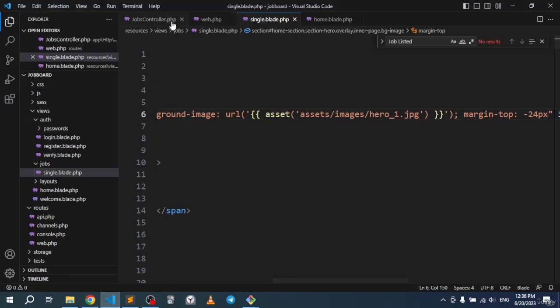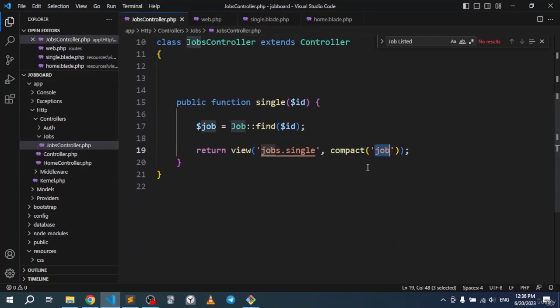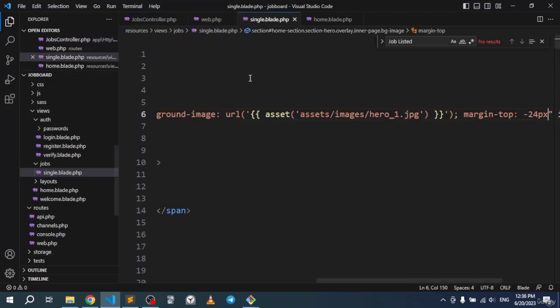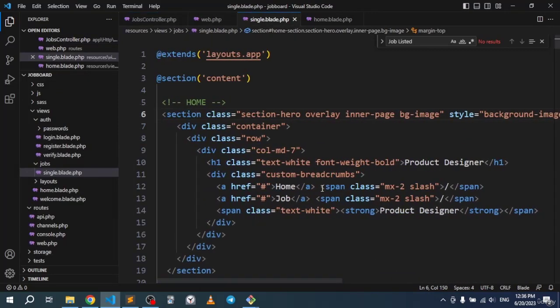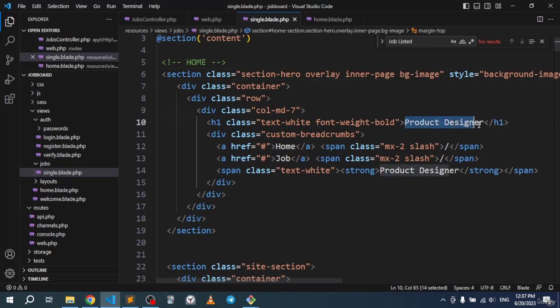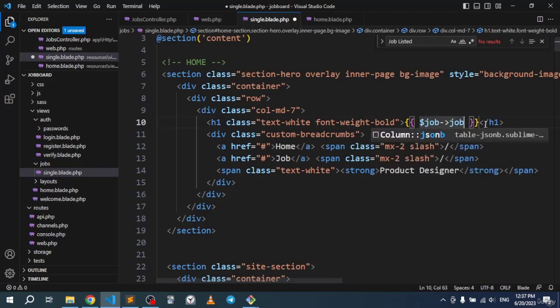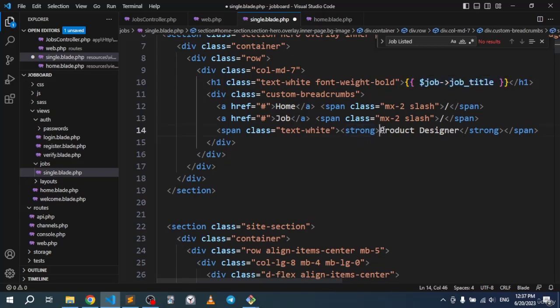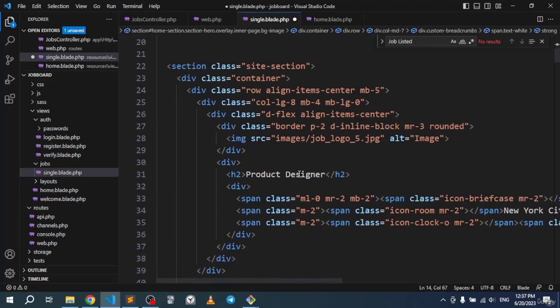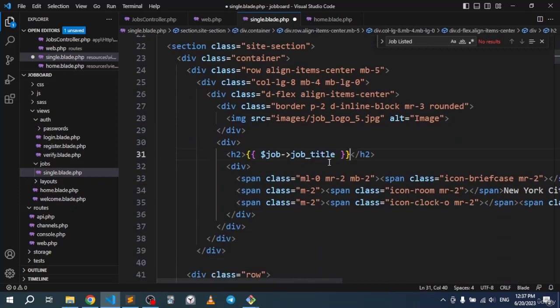Since we send the data right here, job, with this function single, we can use it right now. So we go to single. All right, so this is the job title right here. Job underscore title. All right, like this. And let's copy this whole thing and go right here. This is also the job title. So let's paste this in. And also right here, the job title.